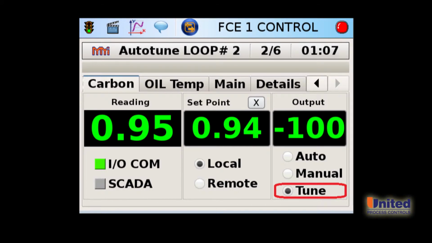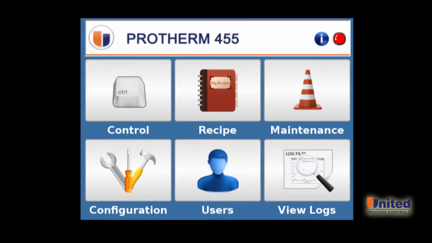The navigation button between each screen is this blue arrow, right and left arrow button. So if we press that, we go to what is the main navigation screen for the instrument. We were initially in the control display, but there are a number of other screens: configuration, maintenance, and recipe, for example.